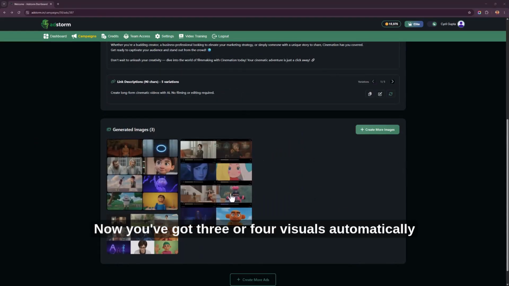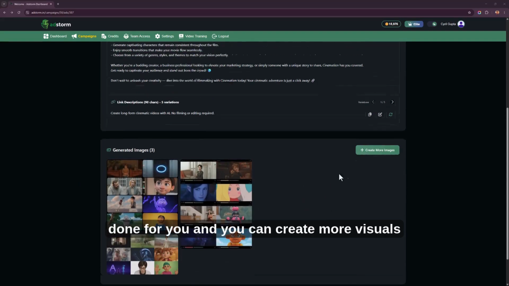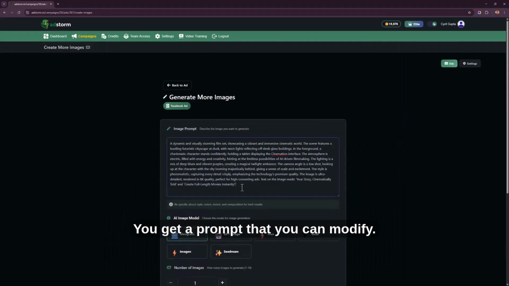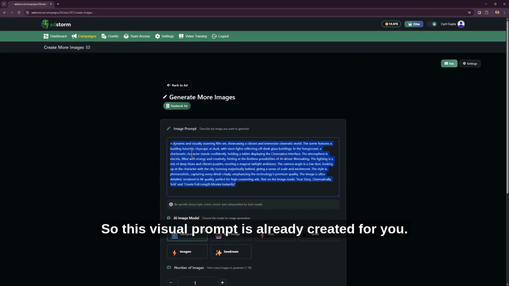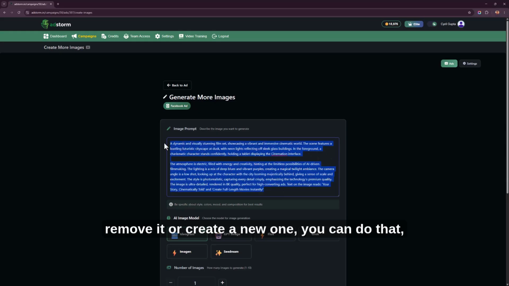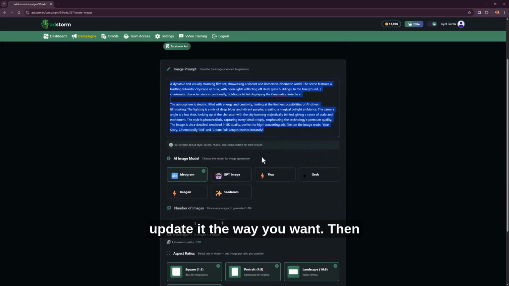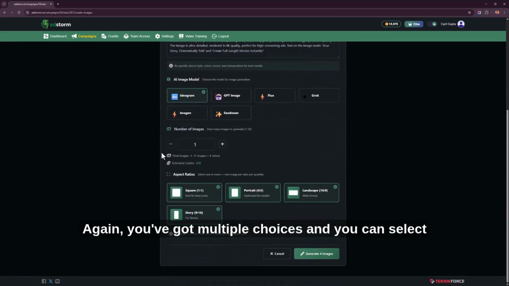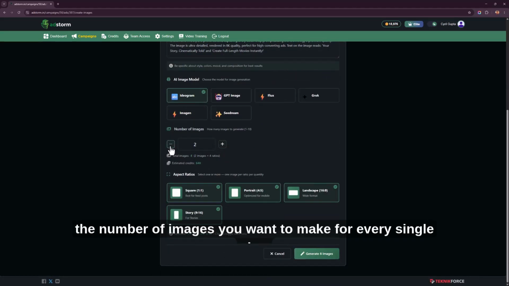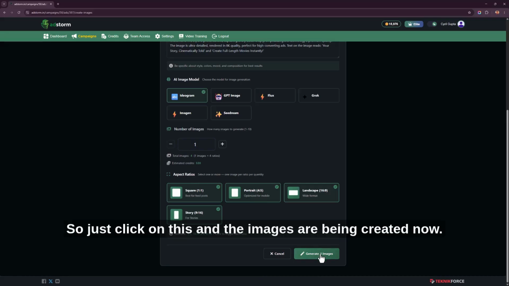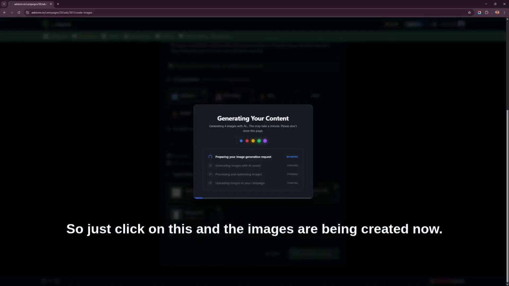Now you've got 3 or 4 visuals automatically done for you, and you can create more visuals with just the click of a button. You get a prompt that you can modify. So this visual prompt is already created for you. And if you want to change anything, like remove it or create a new one, you can do that, update it the way you want. Then you can also select the AI that you want to work with. Again, you've got multiple choices, and you can select the number of images you want to make for every single size. So if you create 1 image for every size, you're going to make a total of 4 images. So just click on this and the images are being created now.